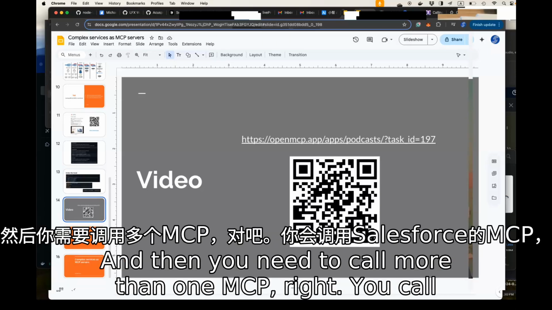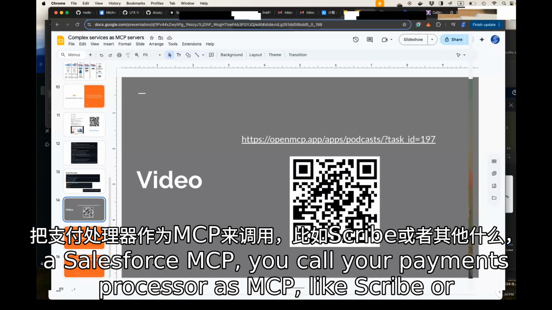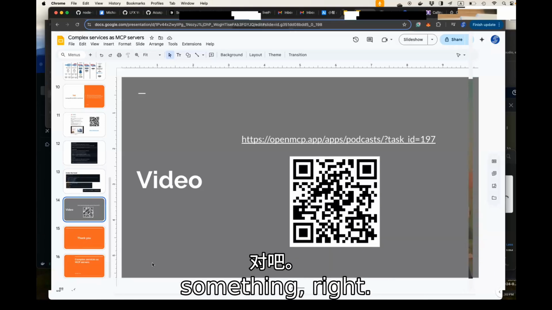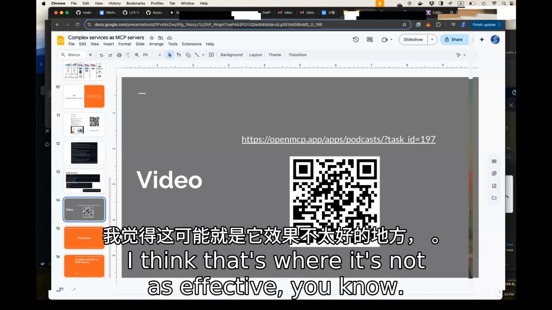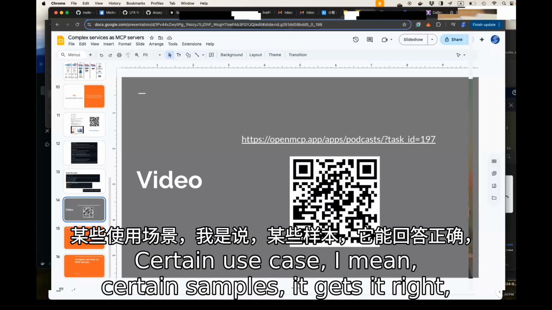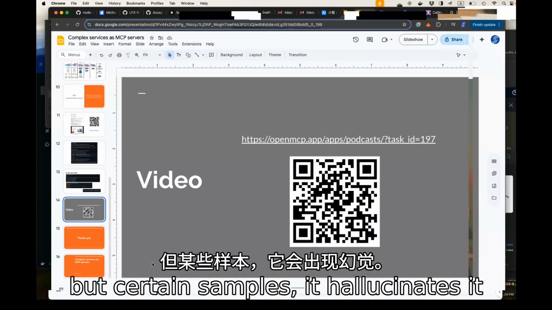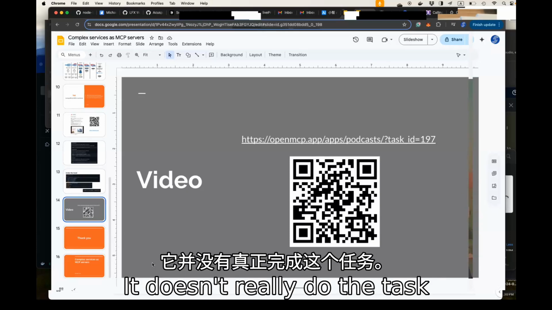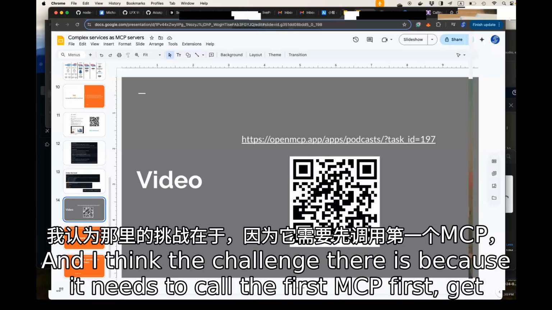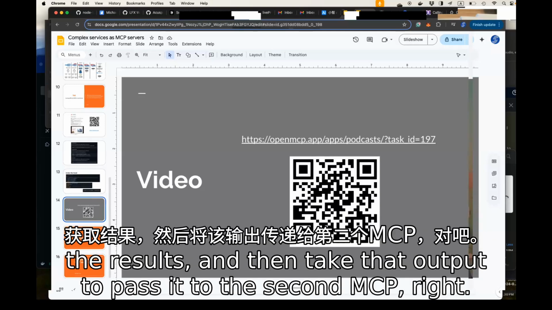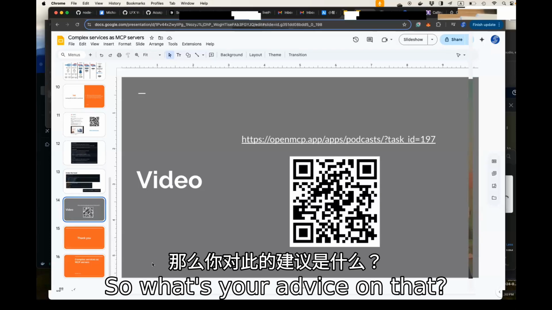Then you need to call more than one MCP. You call Salesforce MCP, you call your payments processor MCP, like Stripe or something. I think that's where it's not as effective. For certain samples it gets it right, but for certain samples it hallucinates and doesn't really do the task. The challenge is that it needs to call the first MCP, get the results, and then pass that output to the second MCP, right? So what's your advice on that?